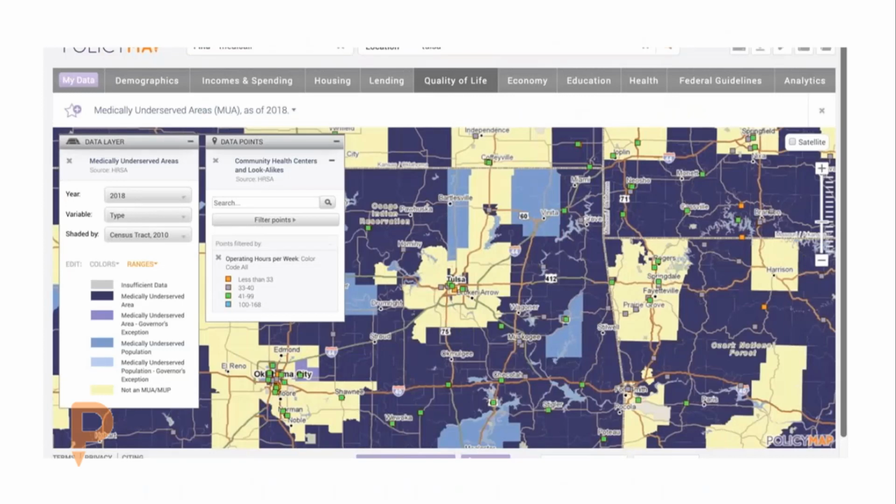Another area of interest and strength for PolicyMap is mapping medically underserved areas. Here we're looking at an area in Oklahoma, in and around Tulsa, where there's a great deal of medically underserved areas. The dark purple indicates the medically underserved populations, the grayed out purple another designation, and the yellow sections are not an MUA or MUP.